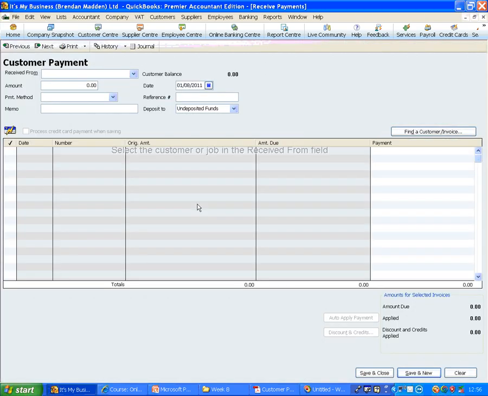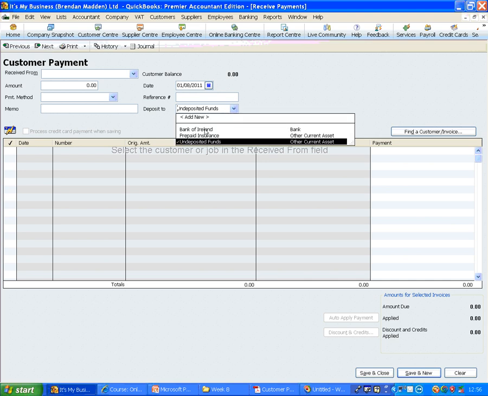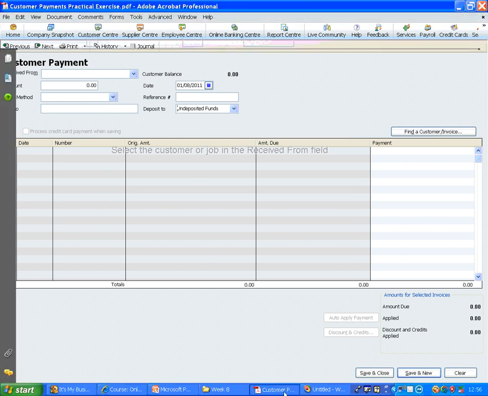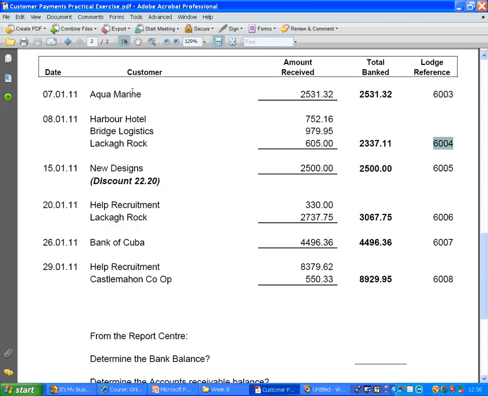In the Receive Payment window now, we will have a cell where we can put in the name of the customer, the amount it was received, the date it was received, and if it was a lodgement we can put in the actual lodgement number in the memo field, and then we can click on Bank of Ireland to send it directly to the Bank of Ireland. This is what we're going to do in the first instance. On the 8th of January, Aquamarine 2531 banked directly into our bank, which is the Bank of Ireland. Let's demonstrate.